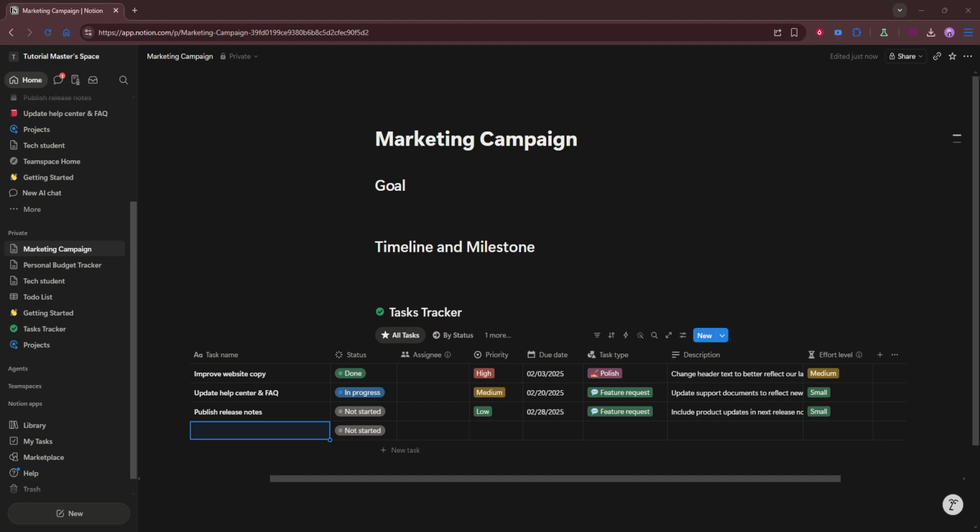As work begins, track each task from planning to completion. Update statuses regularly so your page reflects what's actually happening. This is especially helpful when multiple tasks are moving at once and you need a quick view of progress.